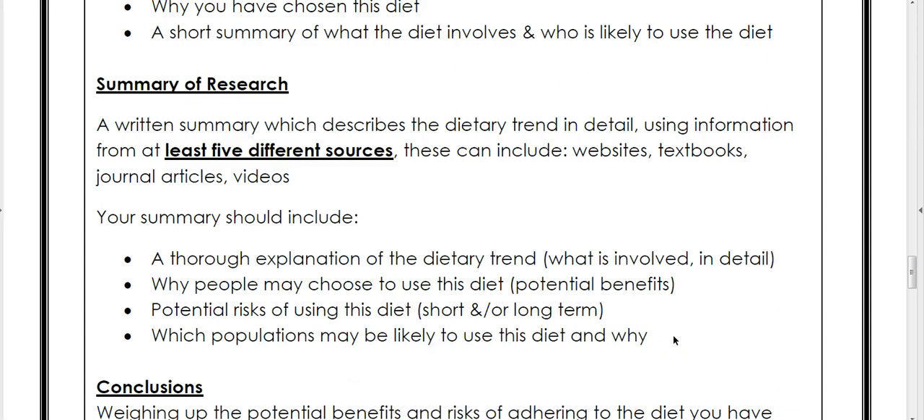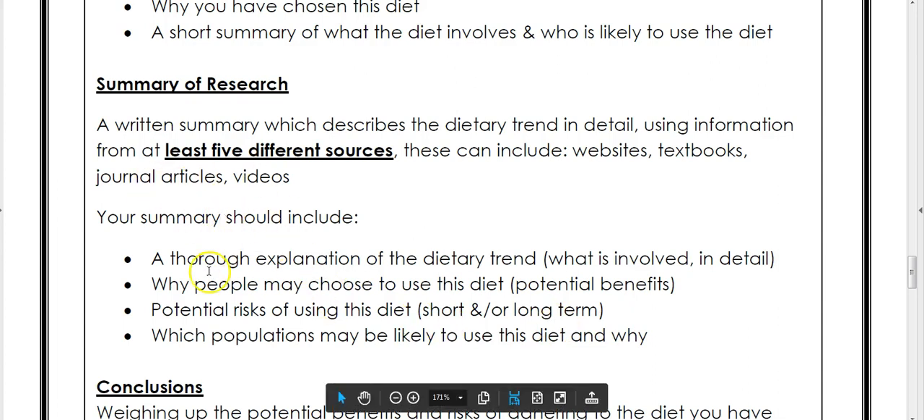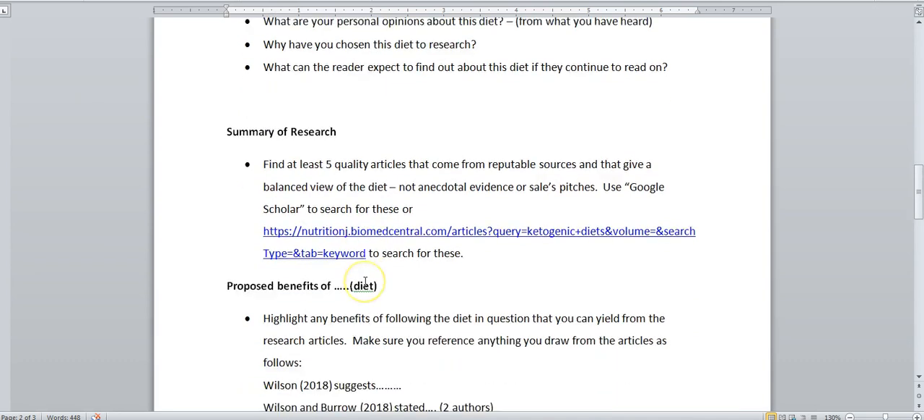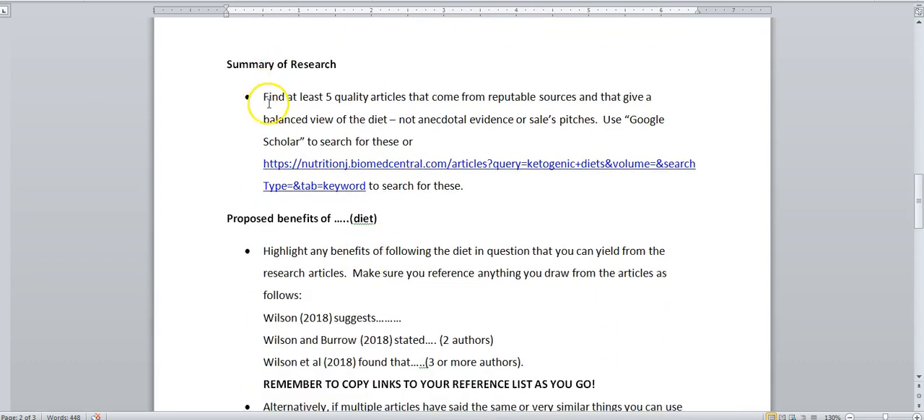Okay, so there's a few things we need to do to get cracking on the summary of research. If we just go back into the template here, summary of research, find at least 5 quality articles that come from reputable sources. That's your first step, is to actually find the articles. Is there enough quality information out there to be able to complete this assessment? Now, this is not anecdotal evidence. This is not sales pitches from the different websites that you can go to.